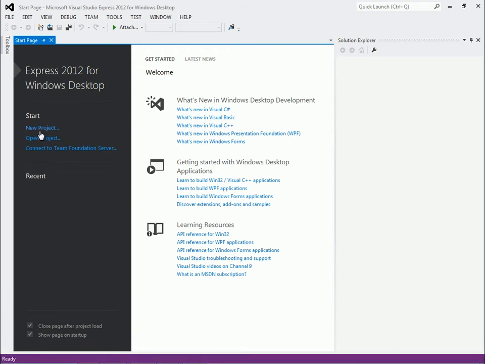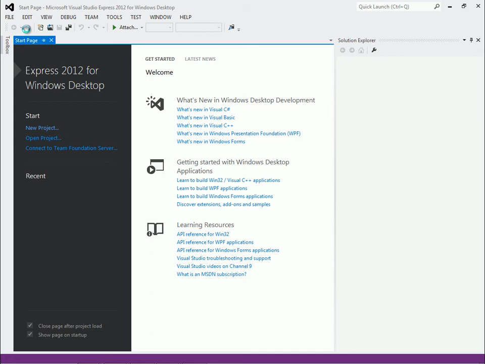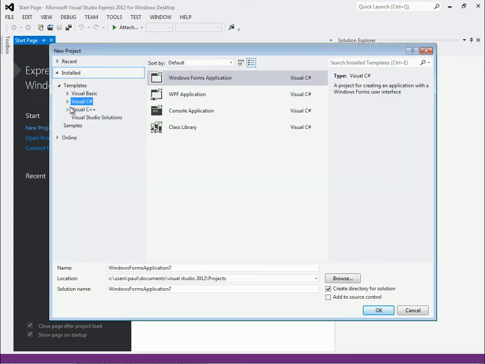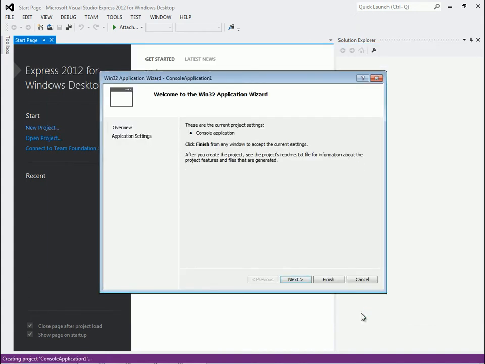Now you can see here on the start page that we have a new project link. We also can do the same from the file menu by selecting new project, which I'll do now. And when you bring up the new project dialog, you have several different categories you can choose from. If you're programming in C or C++, you'll want to use the Visual C++ category under templates here. And for the purpose of standard C and standard C++, what you're going to want to do is select from the Win32 subcategory, Win32 console application. You can specify the name of your project down here and where it's going to be located, and then go ahead and click OK.